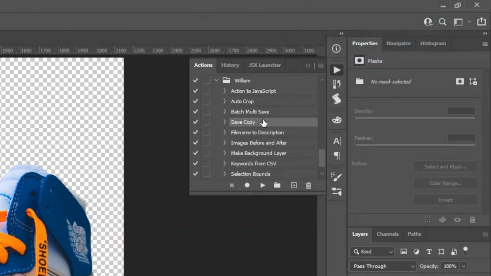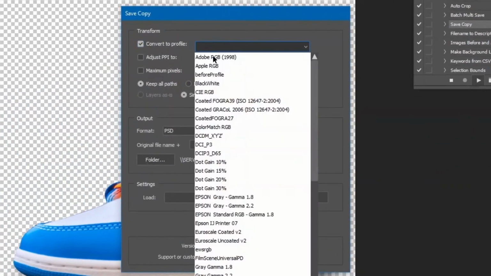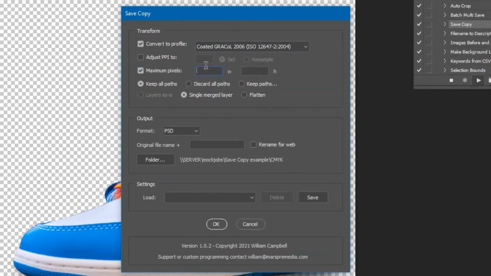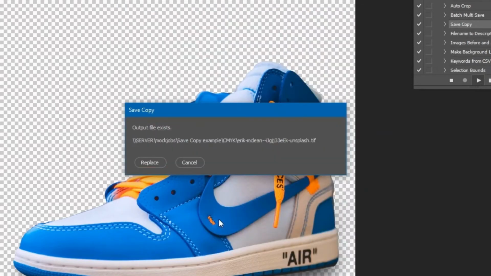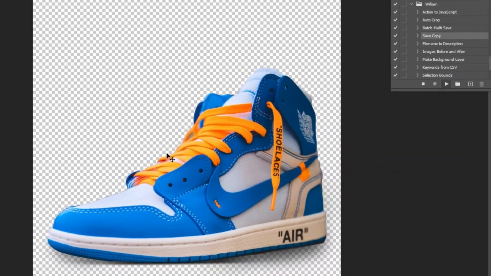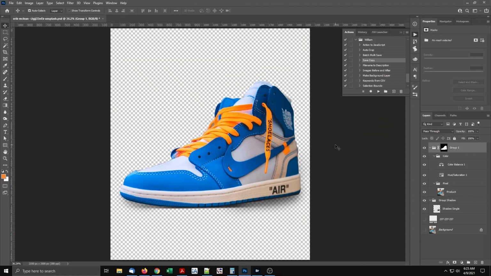In the Actions panel, select the script Save Copy. Click the Actions panel Play button to run the script. I'll set options to get the same result, a CMYK merged layer TIFF 1700 pixels wide. Click OK. The script tells us the file exists. I'll choose Replace. Done. That was less work, and consistent one image to the next.